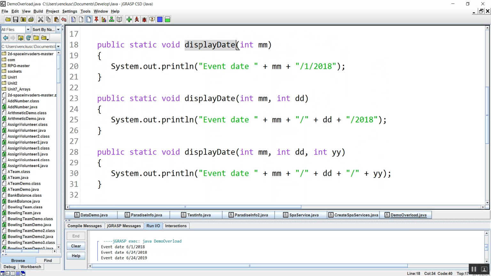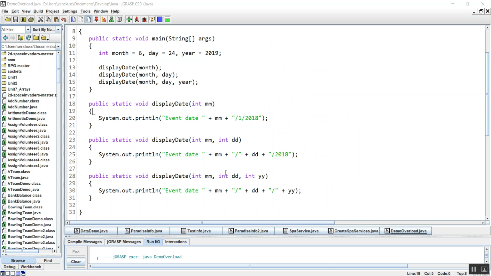Again, these are all named the same. They're all static voids. They're all the same type. All that kind of stuff is all the same. So, any questions on that?